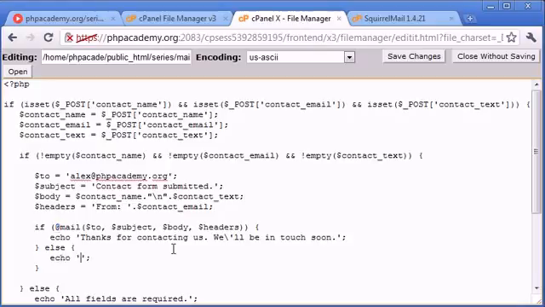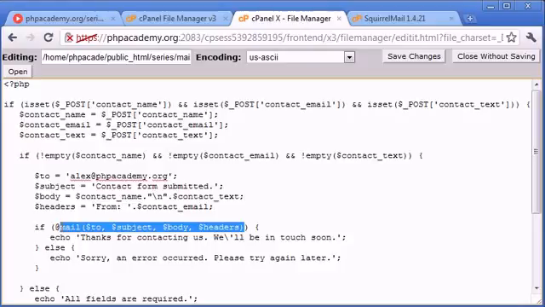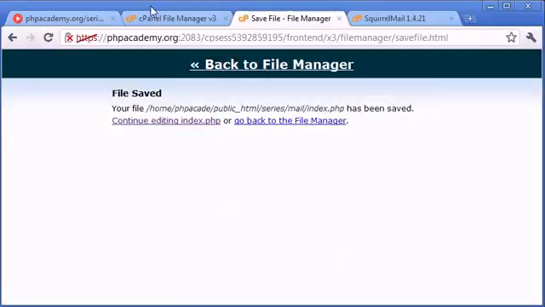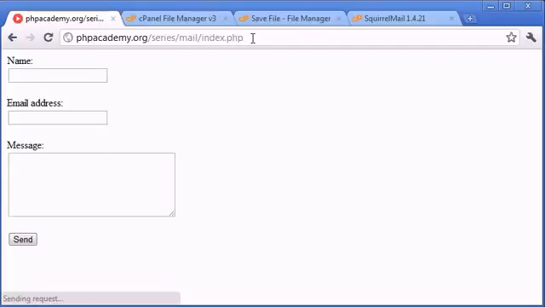So now we can say echo, 'Sorry, an error occurred.' Oh, I've spelled occurred wrong. 'Please try again later.' Okay, so if the mail is sent and we're silencing this, so if we do receive any errors from this, it won't be displayed to our user. We're going to say thanks for contacting us, we'll be in touch soon. The email will then be sent automatically even though it's inside an if condition. And then otherwise we're going to say sorry, an error occurred, please try again later. Let's go ahead and save the changes, and we'll come over to our contact form and test this out.